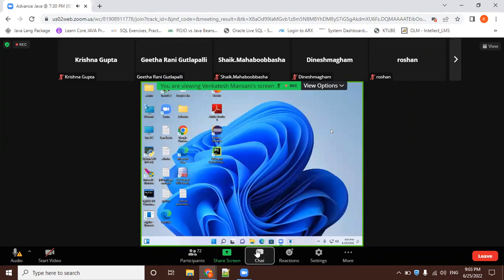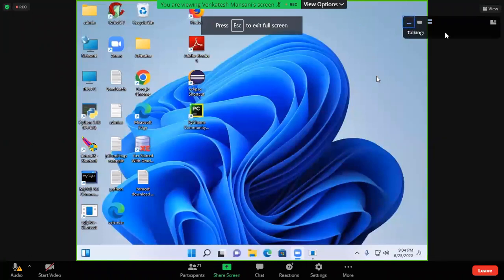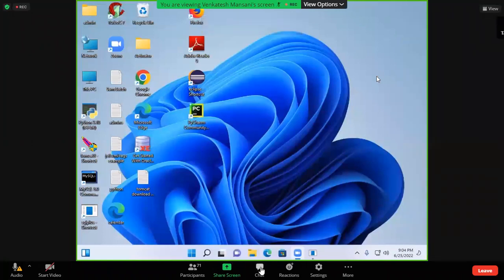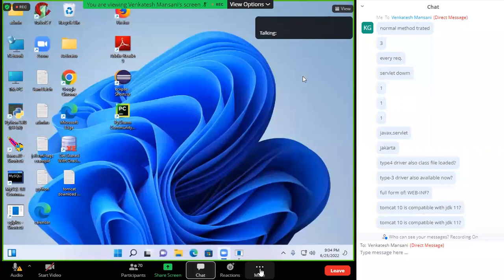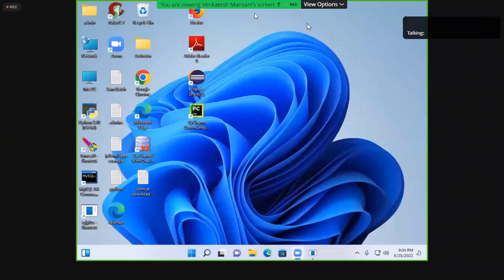The range is 1024 to 65,535. Any number you can use. Now I used 8082. Like that, any number you can take, I said. So not only 8082, you can take 1024 to 65,535. Any one number you can assign as the port number.